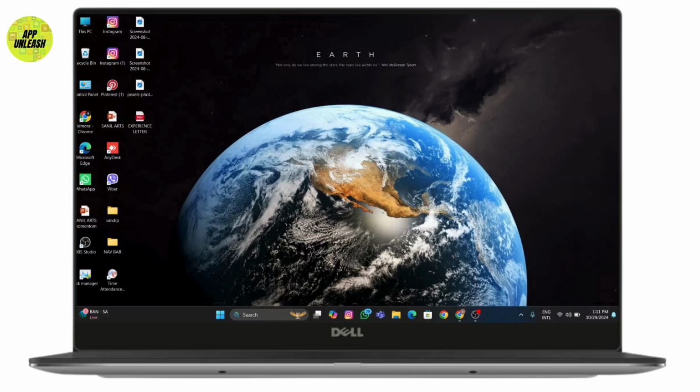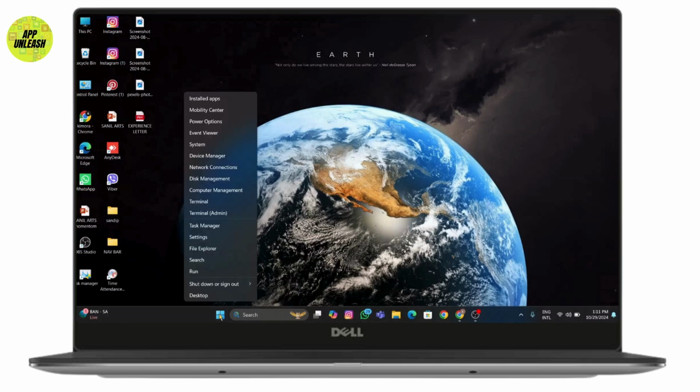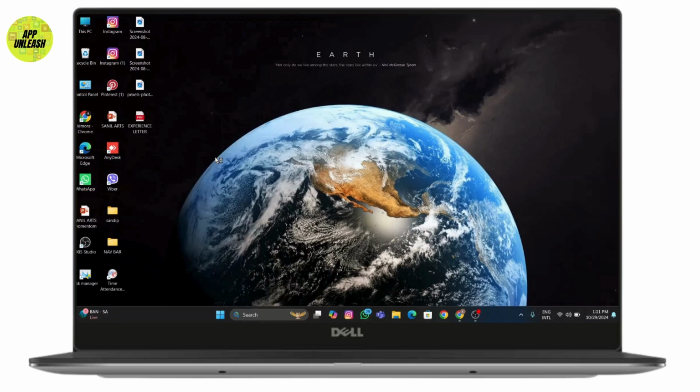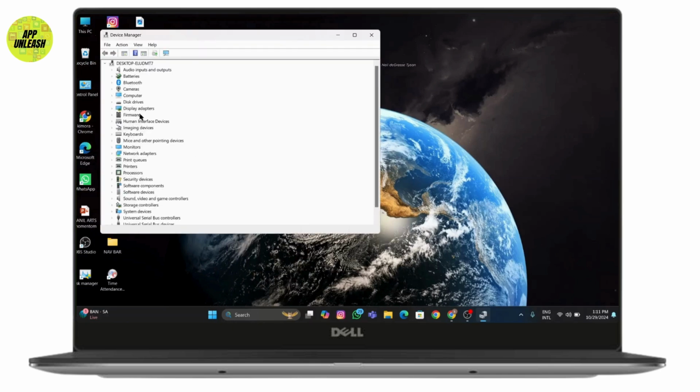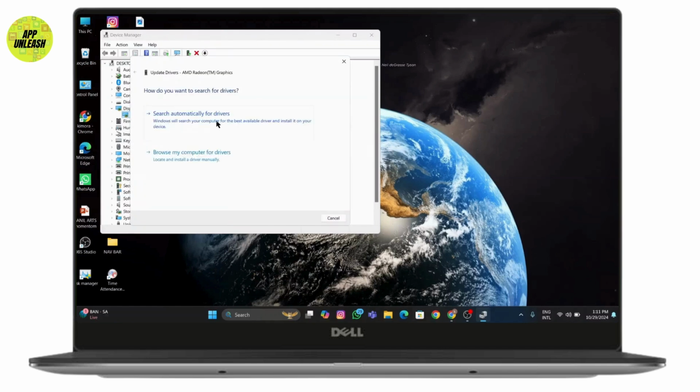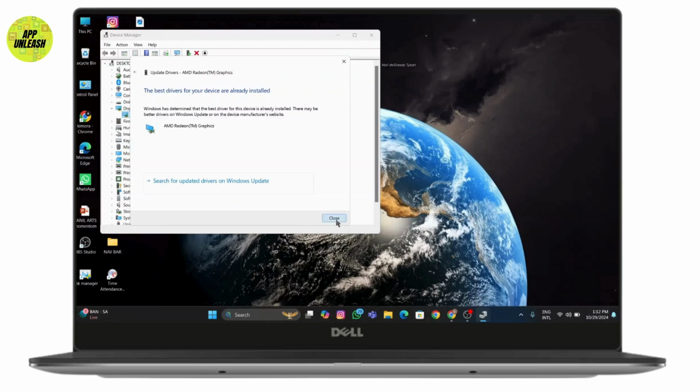Right click on the Start button, select Device Manager. Now expand Display Adapters. Right click on it and click on Update Driver. Click on Search automatically for drivers, then restart your computer after updating.